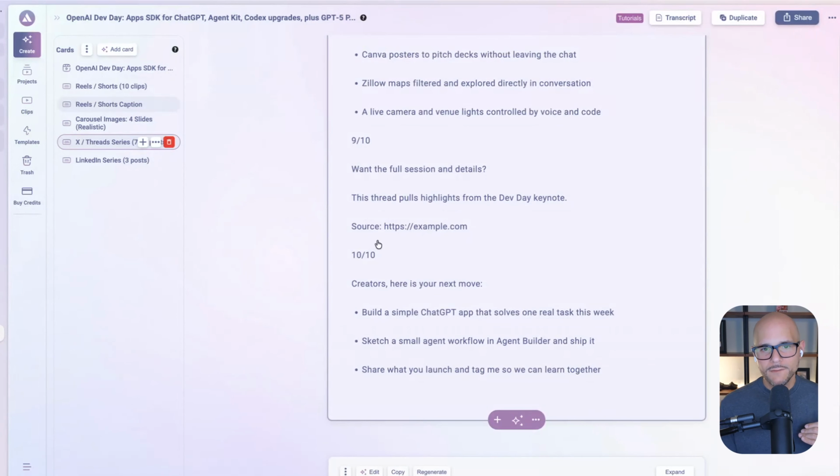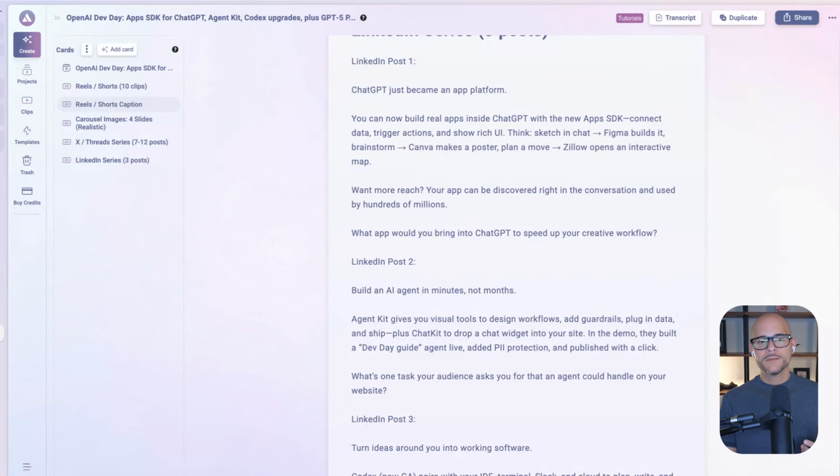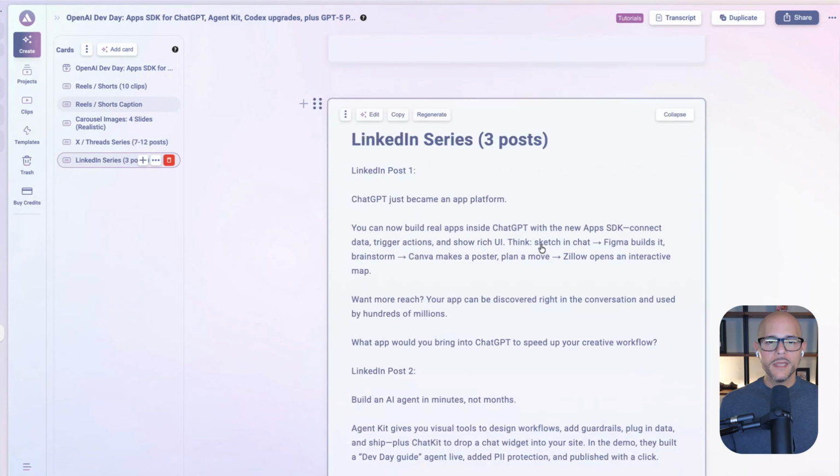And look at that. Even here, it has a link to put a source. So what you would do is drop a link back to this keynote once you publish this on X or on the Threads app. And then last but not least, it comes up with 3 different LinkedIn posts that you can use to be able to post on LinkedIn, right? And again, they all come baked in with a hook.